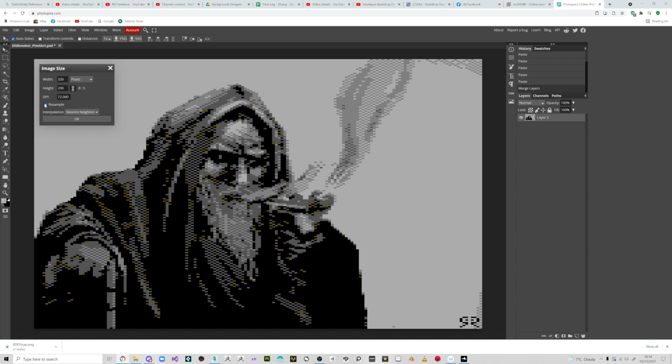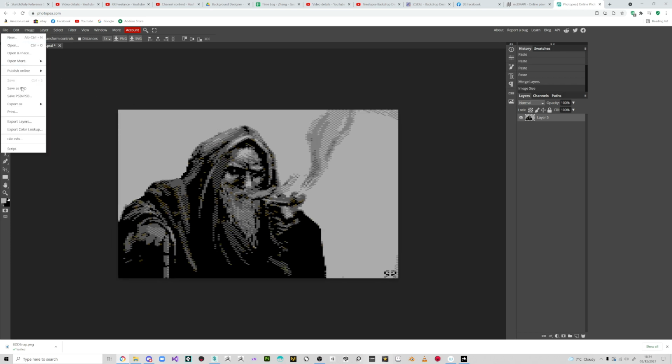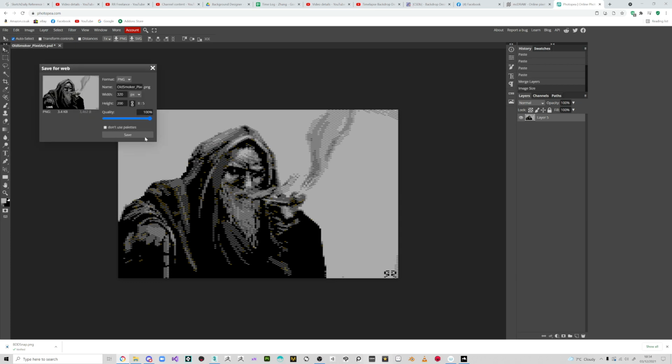I can turn that off. I think it's the same difference. If I... No, just keep that on actually. Pixels 320 by 200, nearest neighbor. And now it's still pixel perfect. Nothing's really changed there, so I'm going to use that one. It's a bit of an extra step, but it's fine for now.